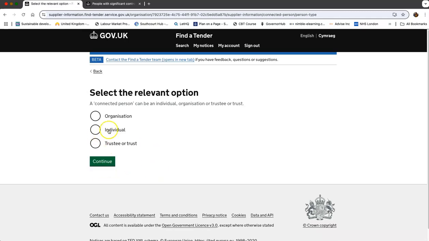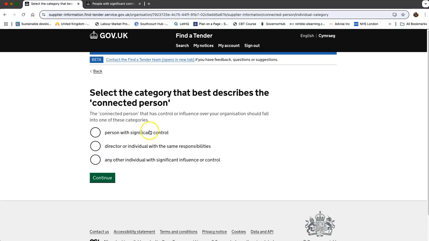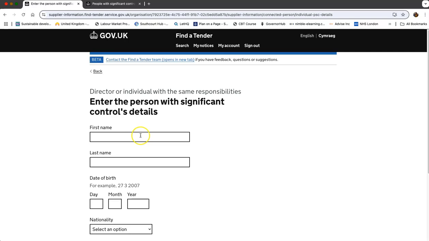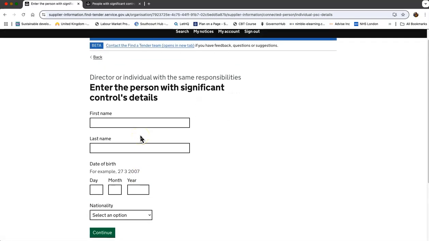We'll click yes. It will then ask who the connected person is, whether that's an organisation, an individual, or a trustee or trust. And then select the category which best describes the connected person. Is it a person with significant control, a director or individual with the same responsibilities, or any other individual with significant influence or control? Once you get here, it will ask you for the details of who those people are or person is with significant control.